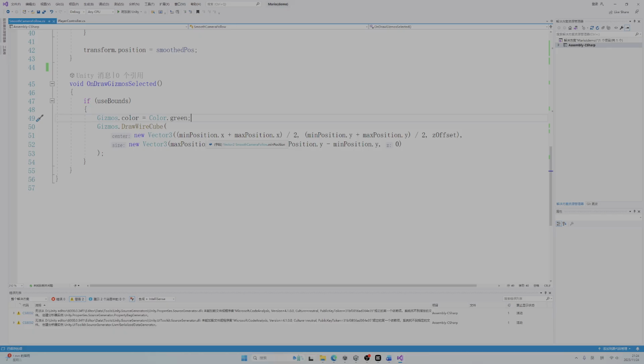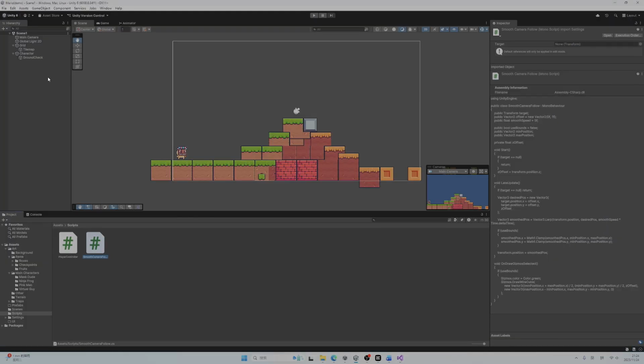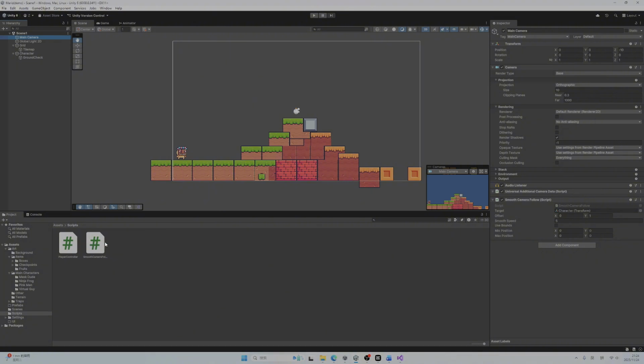With this in place, we can go back to Unity. Oh, remember to drag this script to the inspector. So you can see we also add this script.